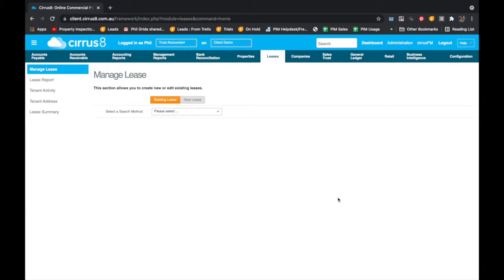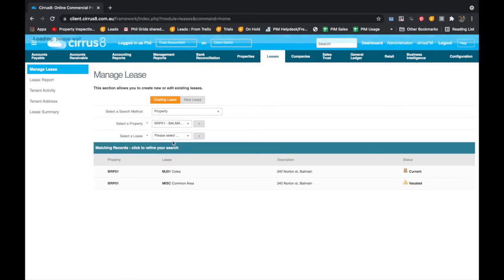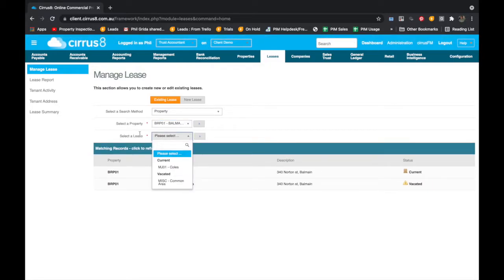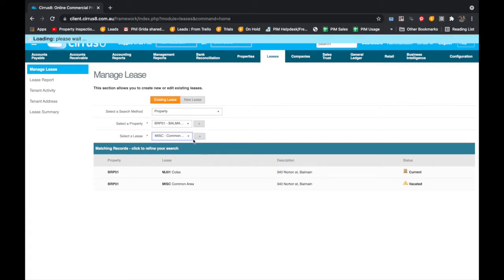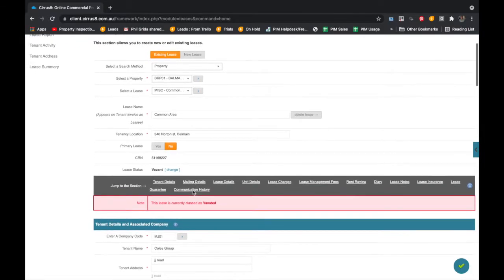But you can check. So if you go into Cirrus8, you go into leases. I'm just going to check out this property by putting in a code. I'm going to go BRP, which will bring up my Balmain Plaza. And then within this, I can select a lease. And you can see in here, I've got a common area miscellaneous lease, which brings up a load of information that I can fill in.